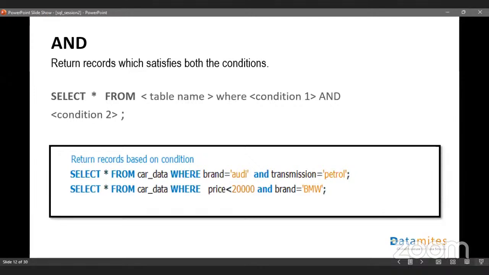So here we are using two conditions. Make sure the record has to belong to the Audi brand and the fuel type has to be petrol. Only then it will return you the record. If one of the conditions fails, it won't return a record for you. That's how the and operator works, right? Both the conditions should be true. Only then the and operator will work.